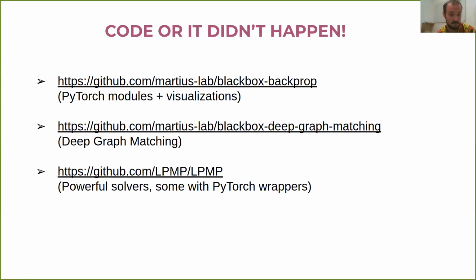If you are interested in code, please check it out. There is code for Blackbox differentiation, Blackbox deep graph matching, and for the combinatorial solvers.